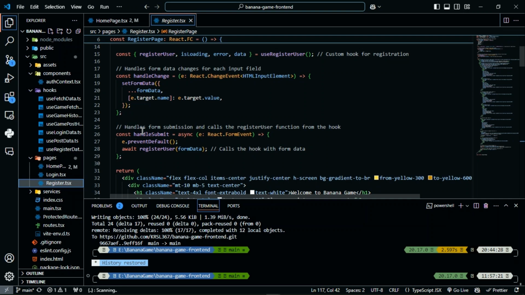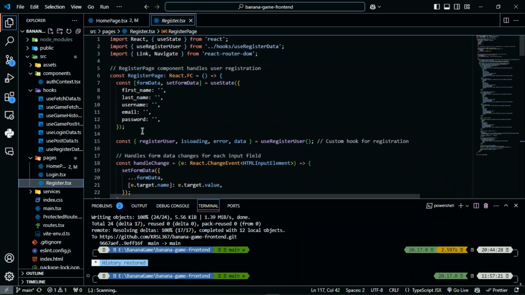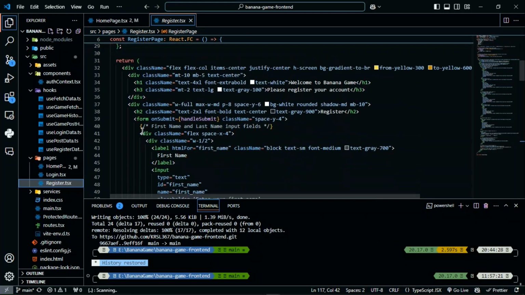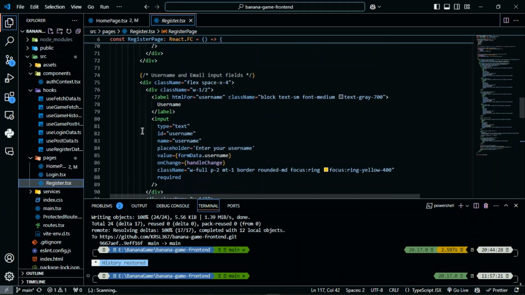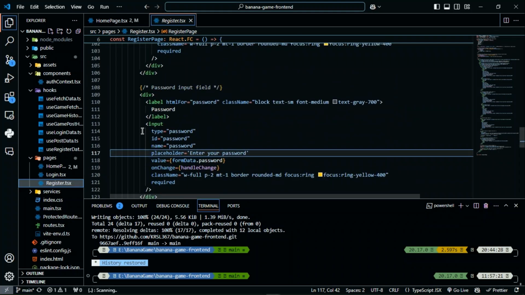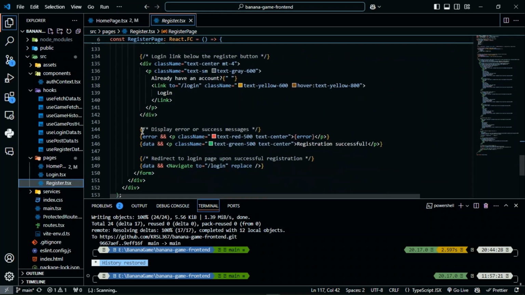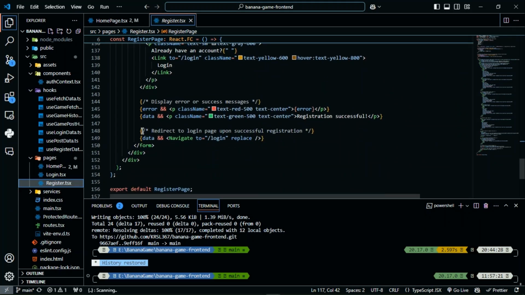So moving on to interoperability, integrating third-party libraries or APIs is essential in my app. So I made use of libraries like React Router DOM and Axios to handle HTTP requests. For instance, in the registration page, after the user successfully registers, I use the navigate component from React Router DOM to redirect the user to the login page.